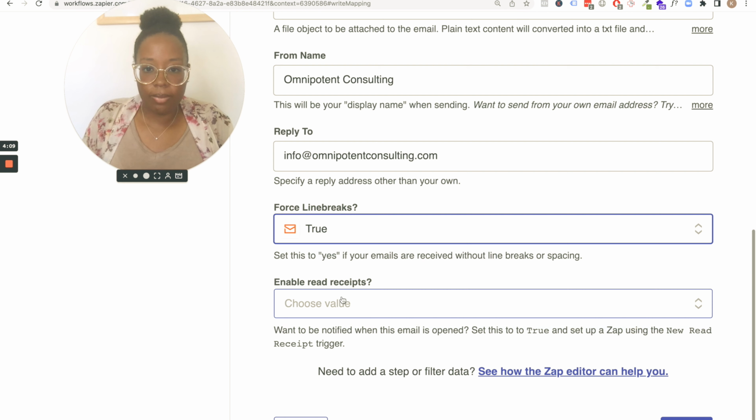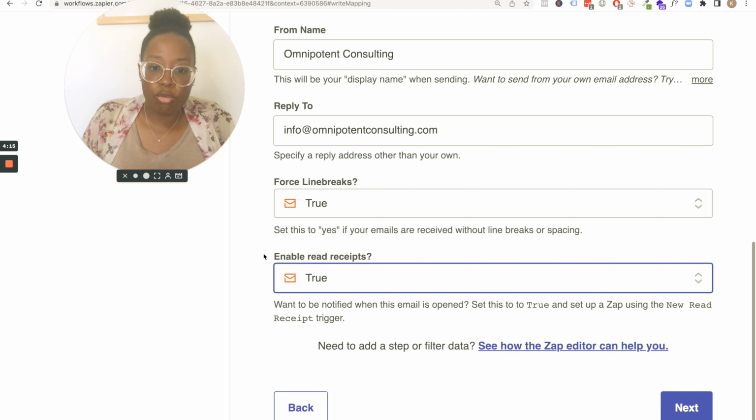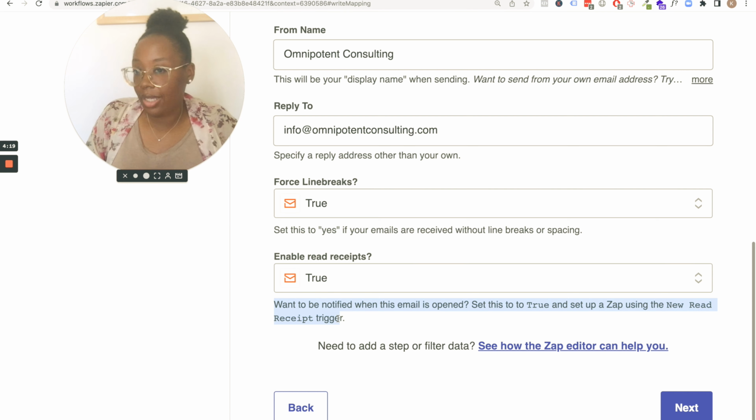Forced line breaks, I'm going to put true because I do want my emails to have line breaks. It's just easier to read. And I'm going to put true for read receipts. So this means you'll be notified if somebody opens the email.